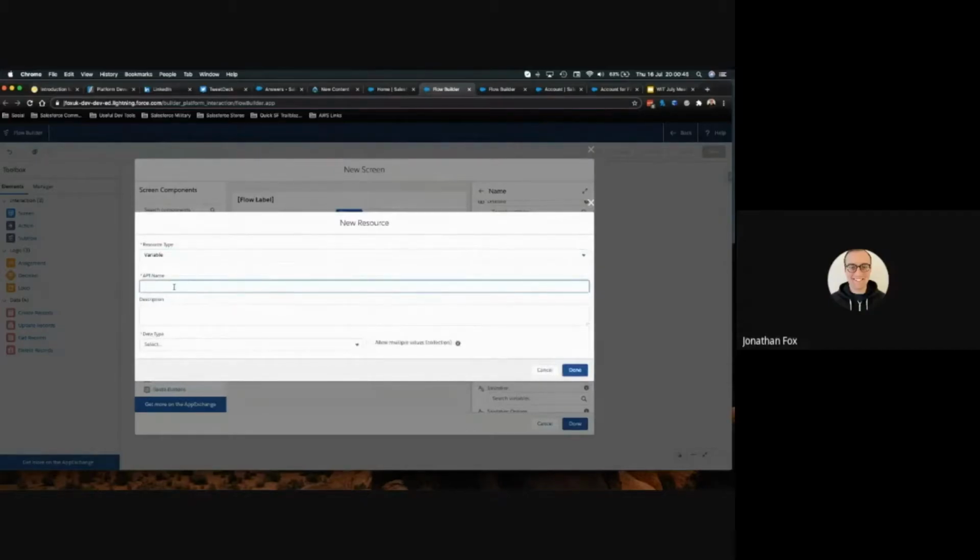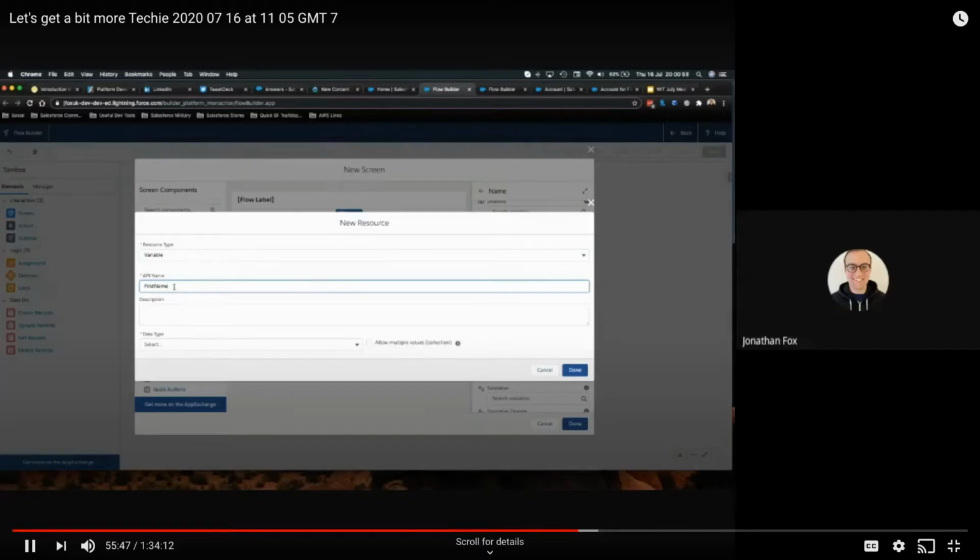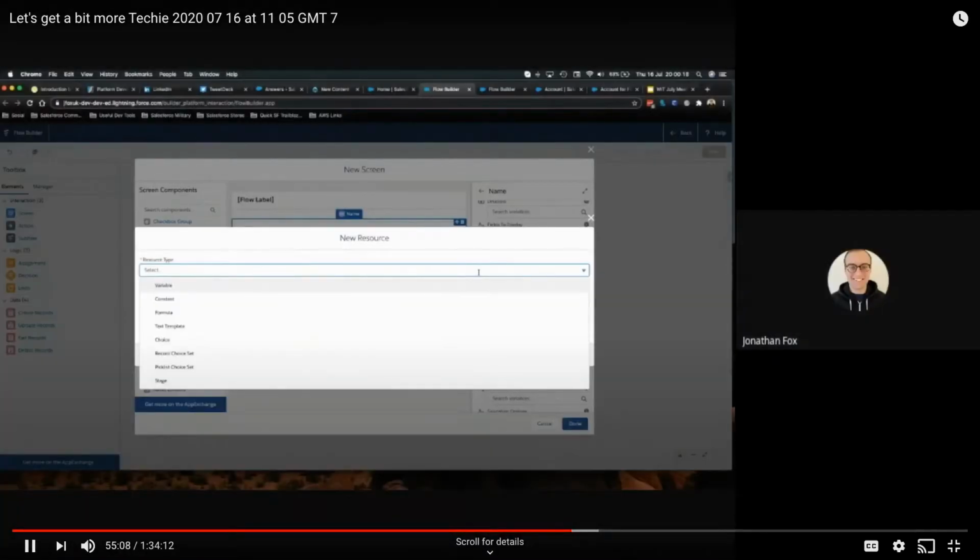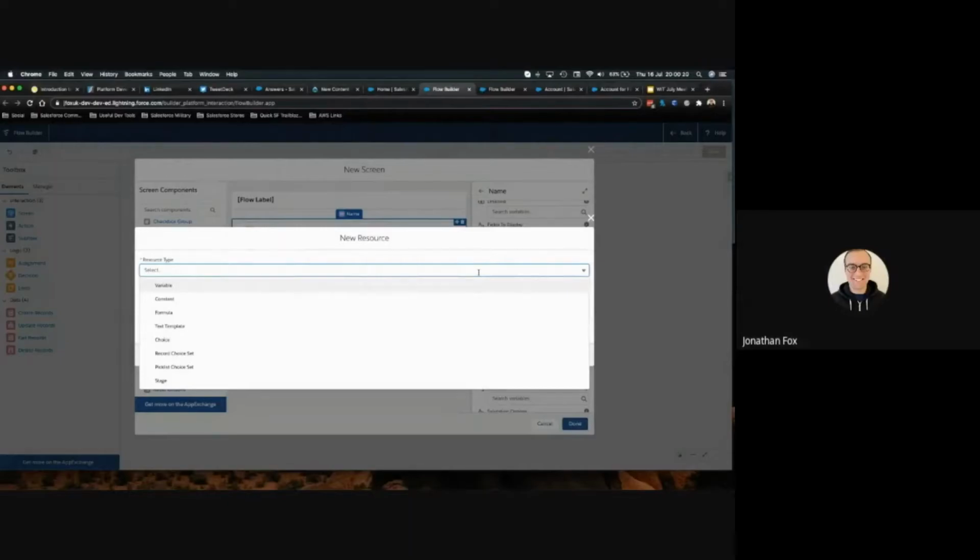First name, and possibly, would I ever be creating a lead at the same time within this flow? Maybe.